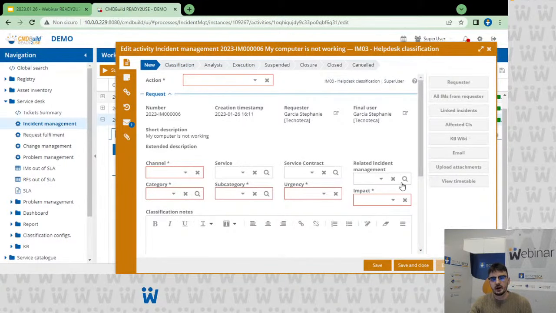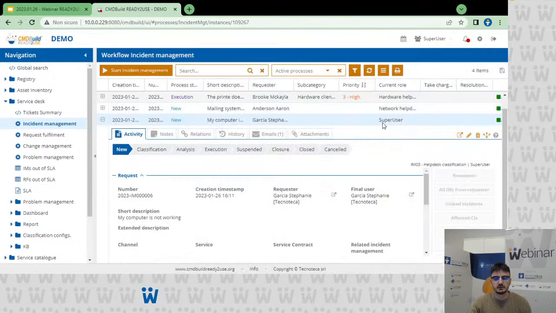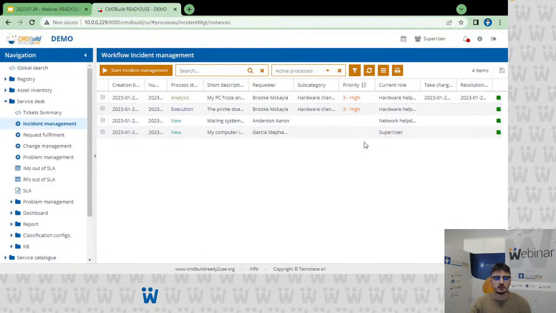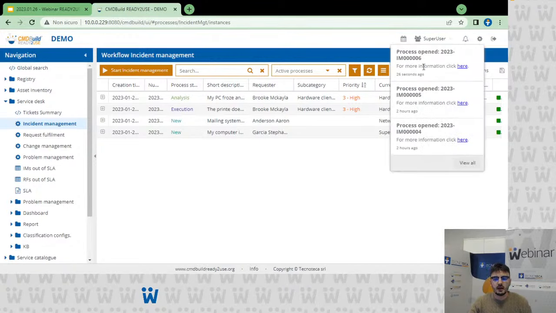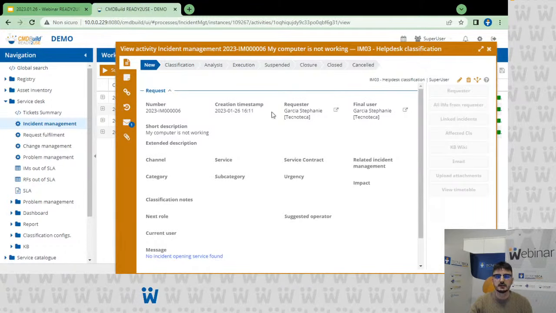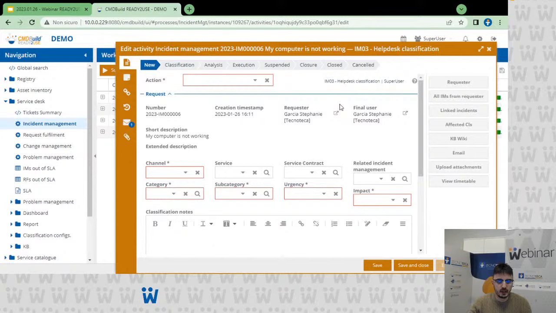Of course, right now I am a super user, and the notification is meant to be sent to the help desk or the operators that actually then need to classify the ticket. But for example, if I were to do something else in the application and then take a look at my notifications, I would be able to see that, okay, a new ticket has been opened. And for more information, I can click directly here, and the system automatically sends me to the ticket mentioned. And here I can then change it and classify it and then move forward if I want to.